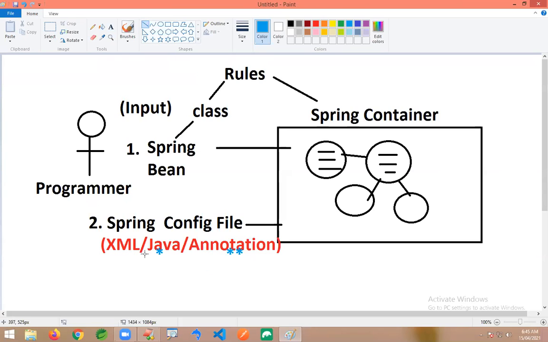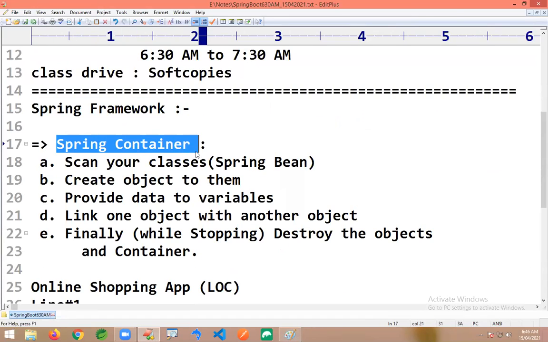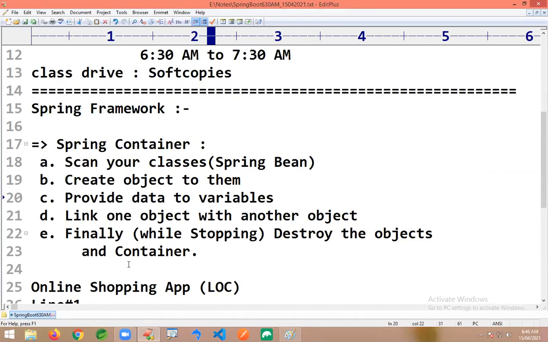Okay, we'll see this one by one. It's a non-Java application again converted to Java. We have so many limitations in XML. Now listen to the points, revising for a second. First, we are discussing the Spring framework. The first concept is the Spring container.